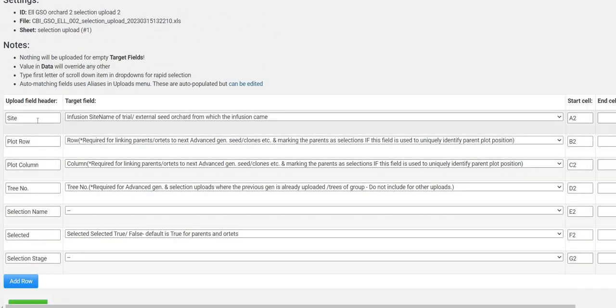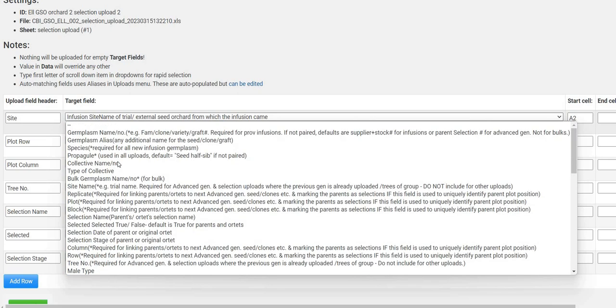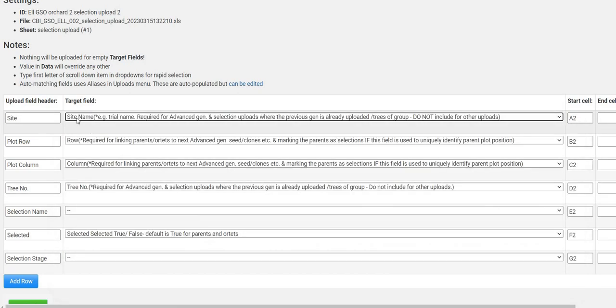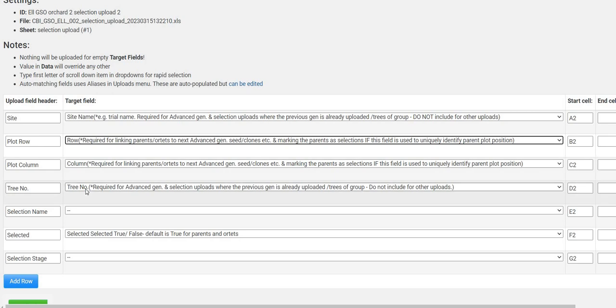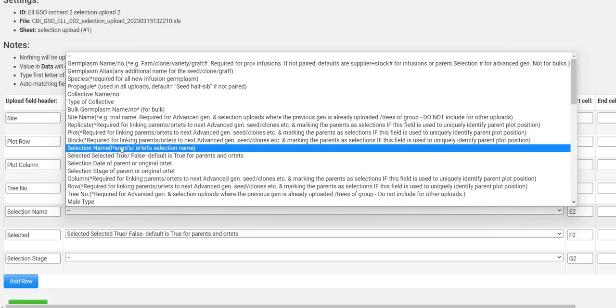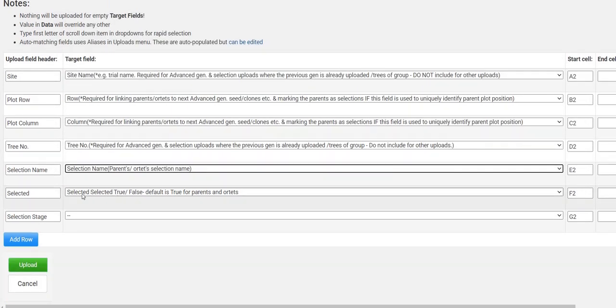Now ensure that your pairings are correct. Site, pair that with the site name, in other words, the orchard name, or the trial name if you are marking selections in a trial. Row, pair that with row, column with column, tree with tree, selection name, selected true or false, and selection stage we're going to leave blank, because although there was a column in our Excel labeled selection stage, it wasn't populated. So you can just not pair it, or you can delete it if you wish.